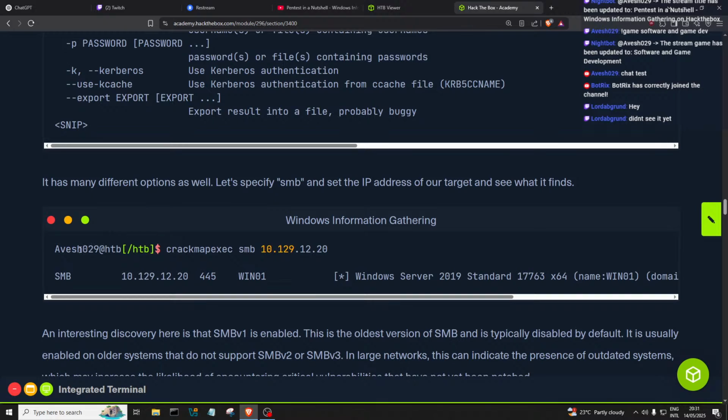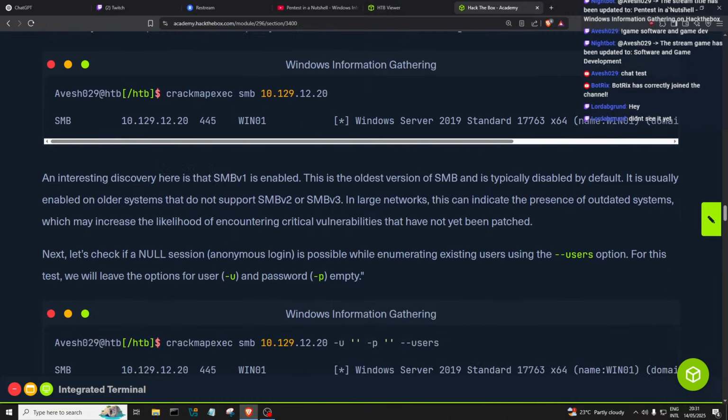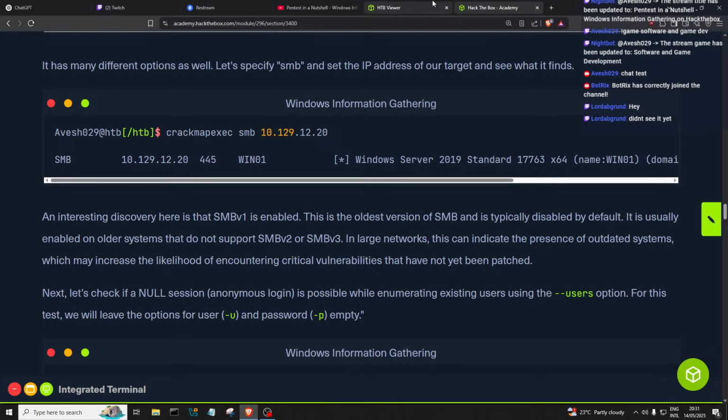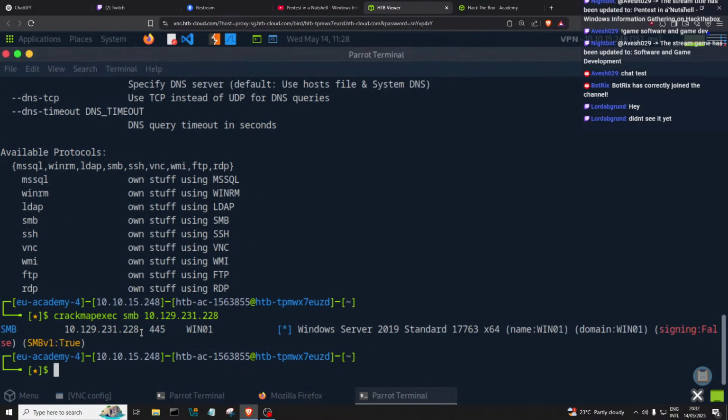Let's specify SMB and set the IP address of our target and see what it finds. So, an interesting discovery here is that SMBv1 is enabled. Is it enabled here? Let's see, full screen as well. There we go. So SMB, that's the IP, that's port 445, Windows Server 2019 Standard, name WIN01, domain WIN01, signing, SMBv1 true. Okay, so we are using SMBv1.